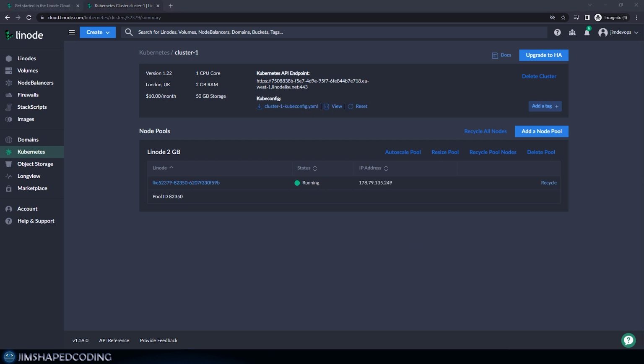Alright, so we can see that our cluster is running and it means that it is ready to use. Now the next thing that we want to do is to download some command line tools that will allow us to communicate with that cluster. And this is a command line utility that is called kubectl.